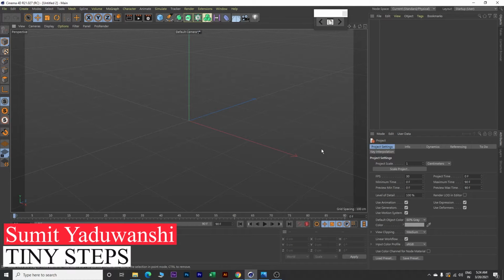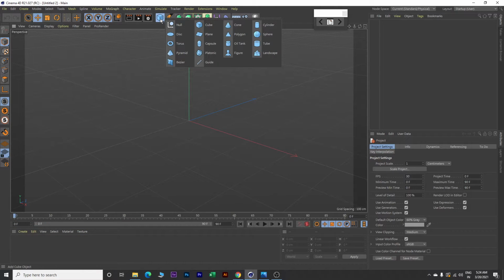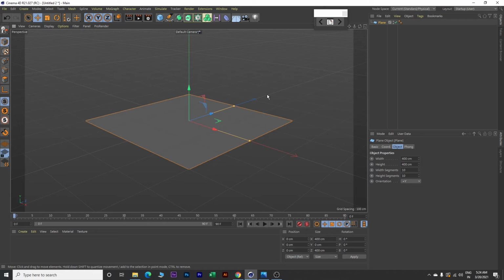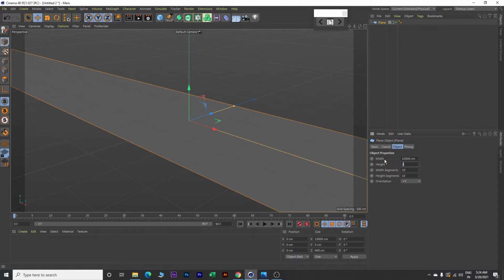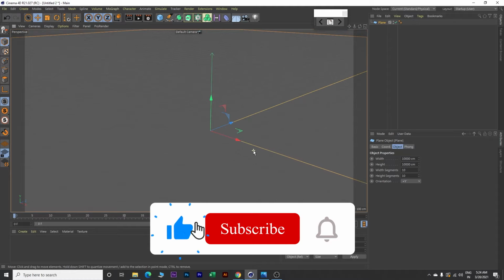Okay, so here we are in Cinema 4D. Open a new project and firstly we will insert a plane. So go over here and click on plane. Then resize this plane to 10,000 and height also to 10,000. Then zoom in a little bit, zoom out.